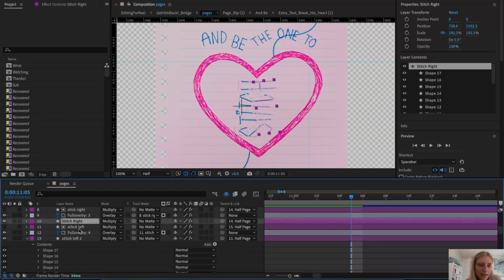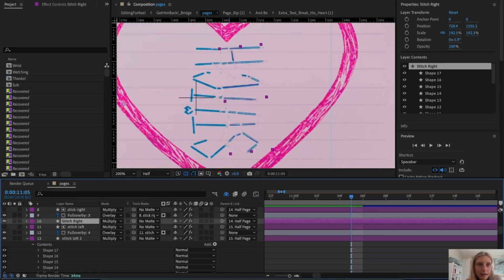There's the stitch right, stitch left. Those are just the same idea. It's the shape path layer, but with little gaps that I made. I literally took the pen tool and went click, click, click, click, click, click to create this stitch shape, but made sure to have little pauses in between.